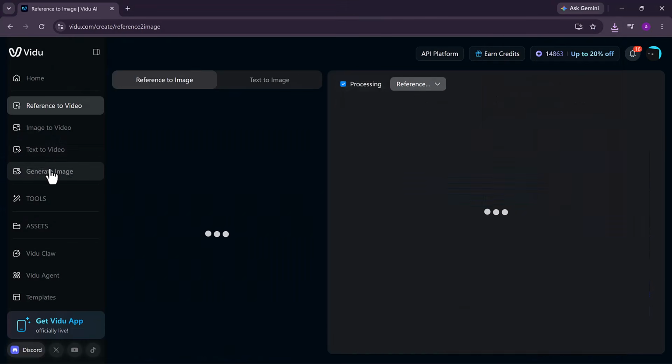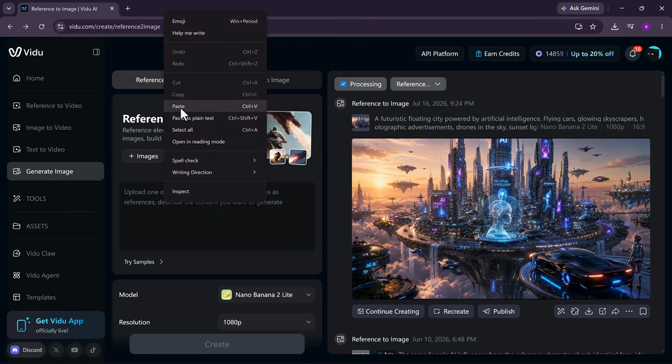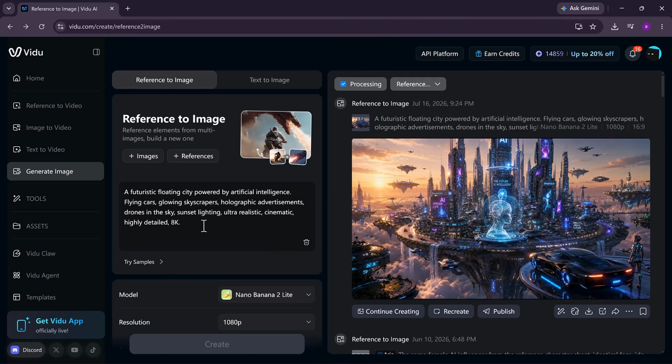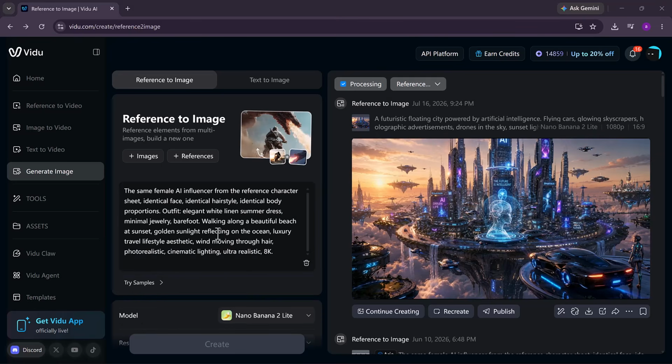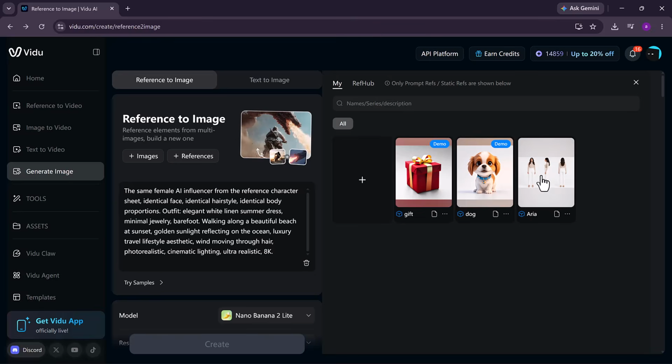AI Generate Image. Now let's generate an AI image. Click on Generate Image. Here, make sure you select the image option separately. If you want to use an existing image as guidance, you can select the reference option separately. For this example, I'll choose the image generation option and enter my prompt.